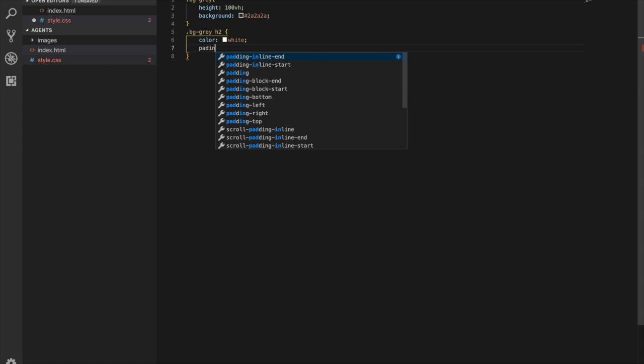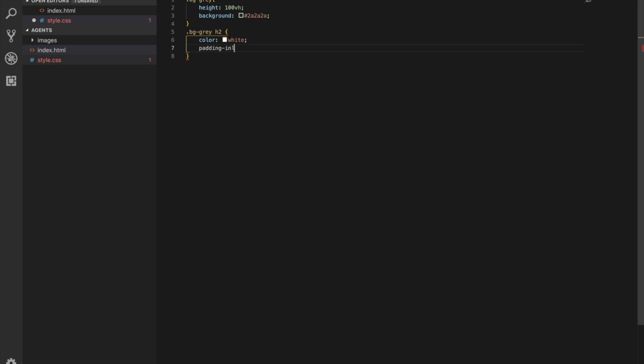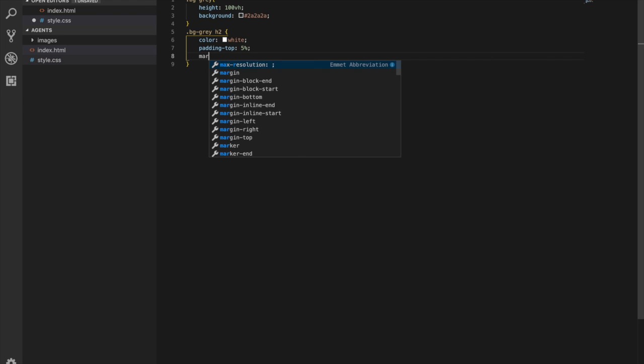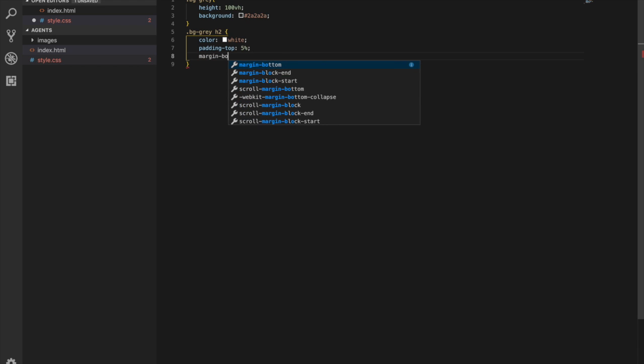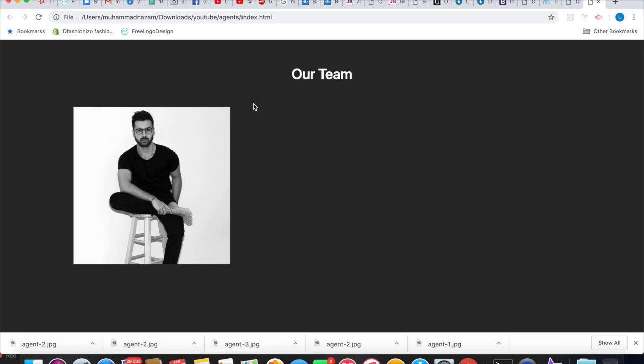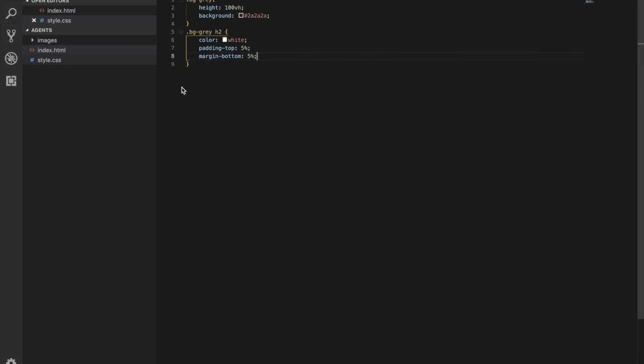Padding from the top, padding top 5%, and bottom also margin, I'm going to give a margin bottom 5%. So now let's see how much you can see here once our team comes in the white color.